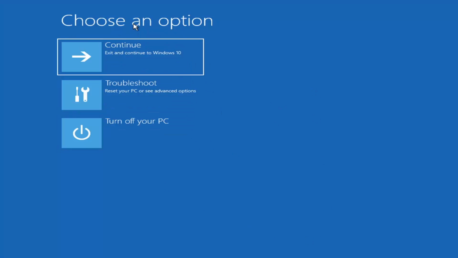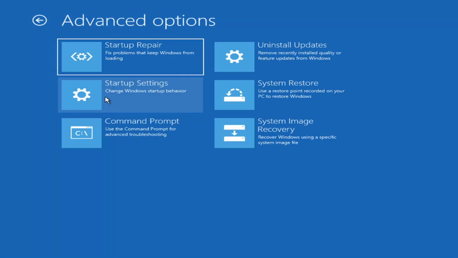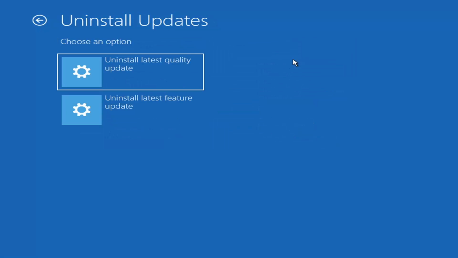So anyway, underneath Choose an option, we're going to go ahead and select Troubleshoot again. We're going to select Advanced Options. So I guess this would be method number 3 we're going to go over. And honestly, I would suggest for option number 3 going to Uninstall Updates, which removes recently installed quality or feature updates from Windows. So go ahead and select that.